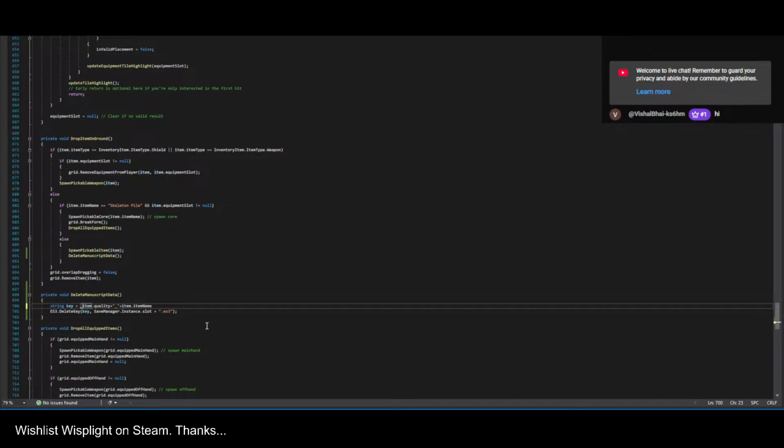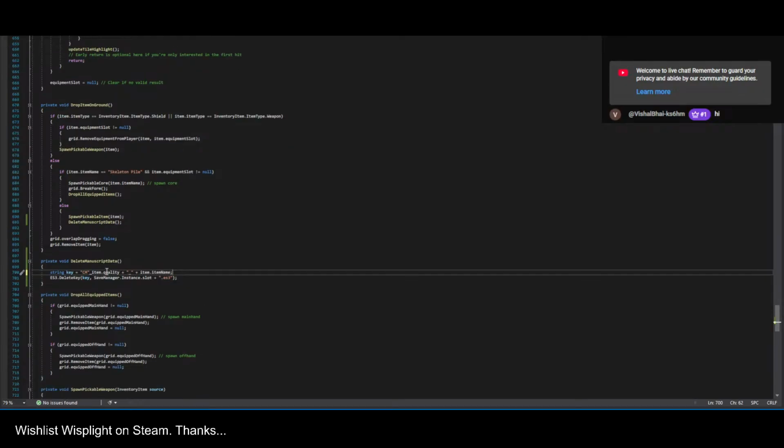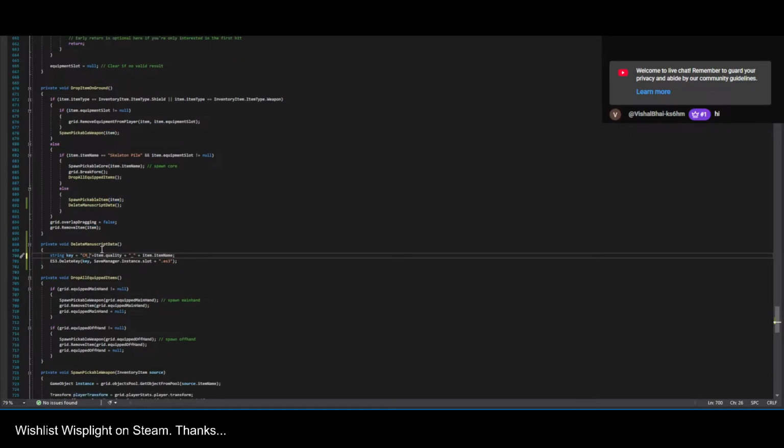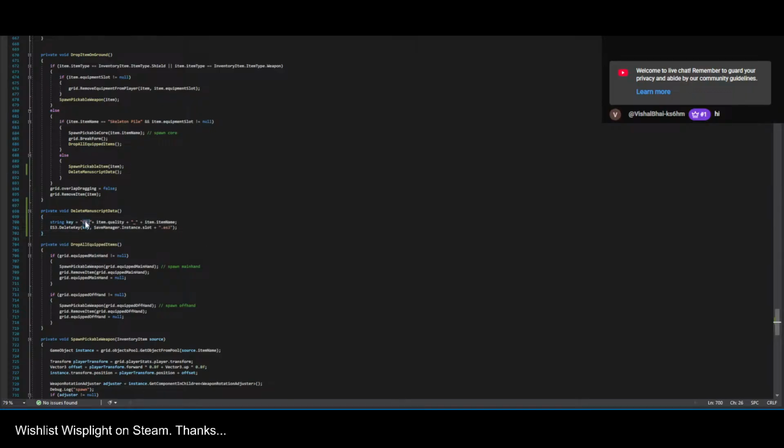Because we're doing it like that, right? We're doing it like CM, crafting manuscript, and then the quality. Then it should be something like that. The CM underscore item quality. Right? We're doing it like that. So key should be CM, meaning crafting manuscript, and then item quality plus item name. And then say delete it, to delete the key, if we're dropping it.